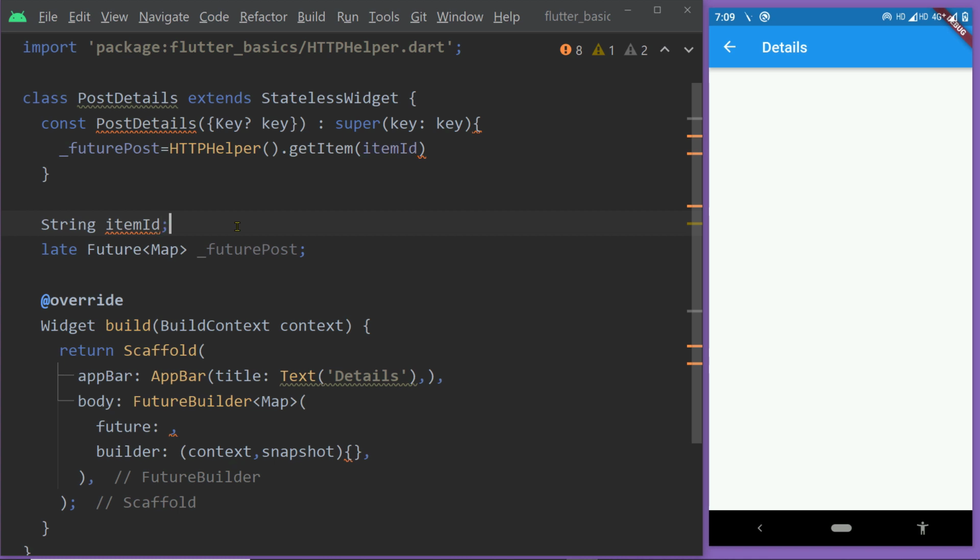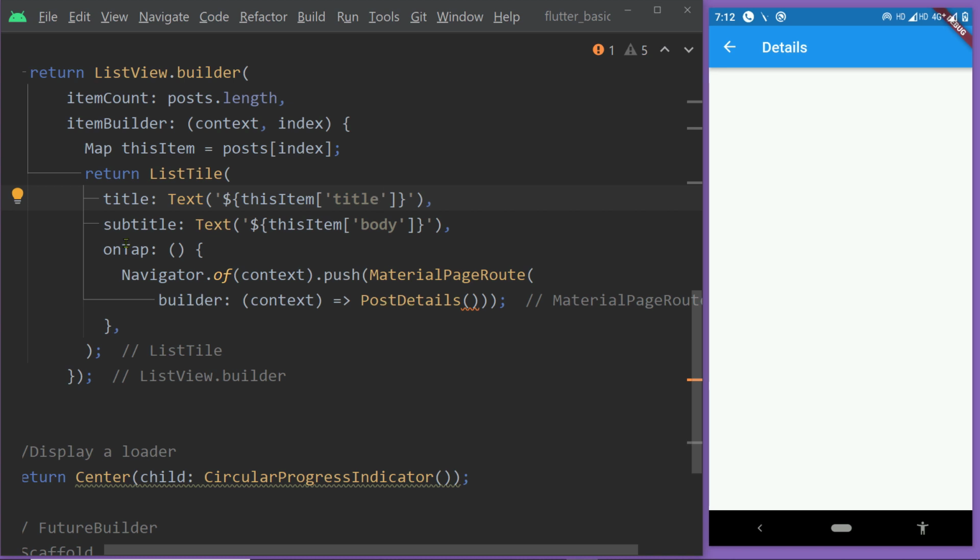So here let's add one field, because we are going to pass that ID from the list page to this page through the constructor. So let's add a field here and initialize it through the constructor, and then we shall pass it to this function. Now we are going to pass the ID while loading this widget from the list page.